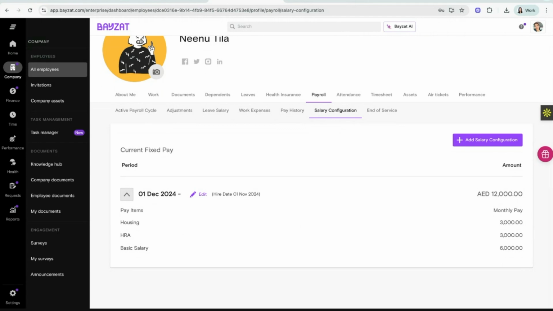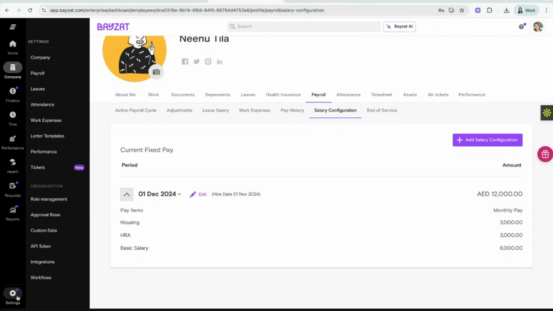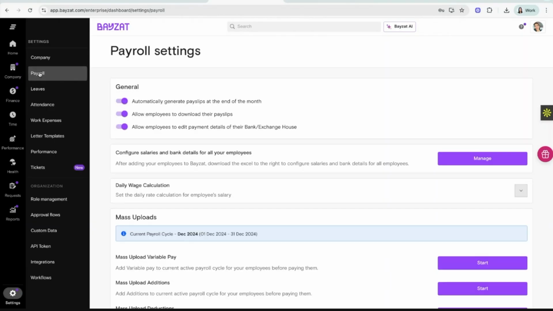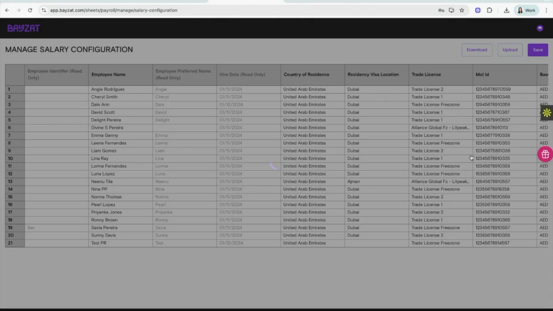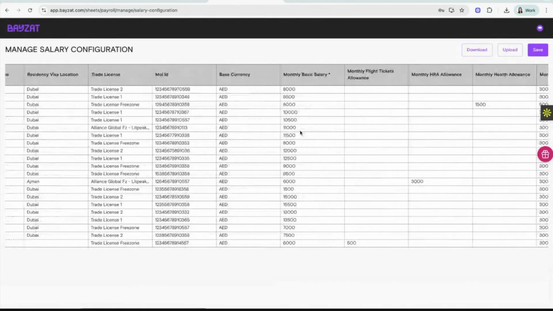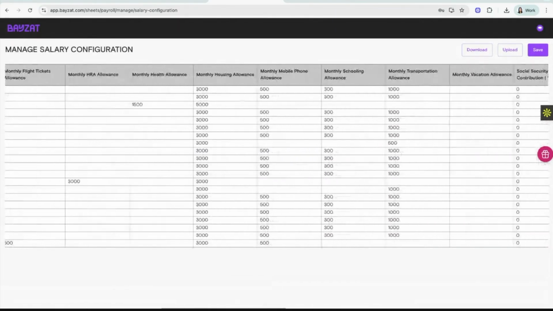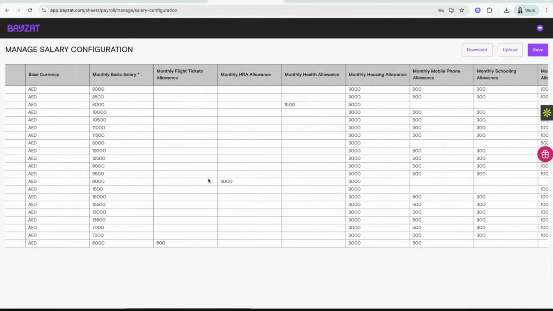Now, the same thing, right? If you have multiple employees and if you want to do it at a bulk level, we need to navigate into settings, payroll. You have, sorry, you have an option that says configure salary and bank details of all your employees. So you click on manage for that. And this is where you can update all the information for your employees. You can either use the sheet itself, it will allow you to add in the details.